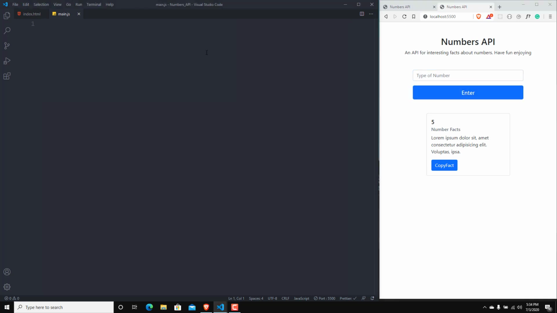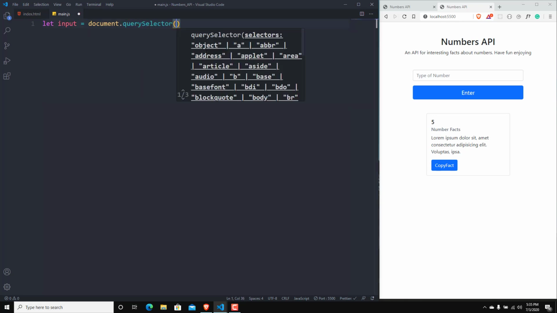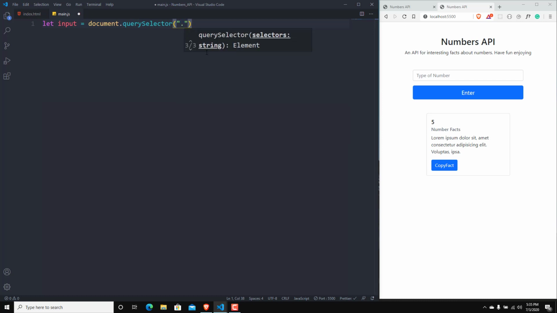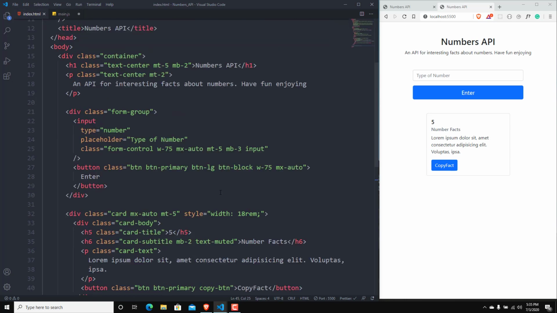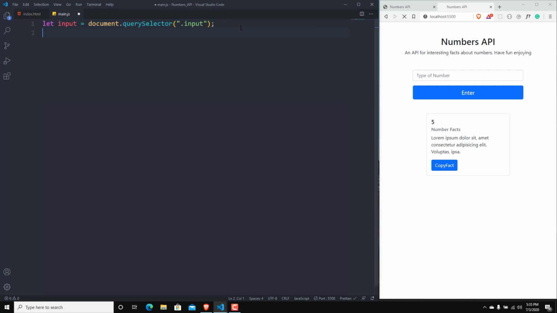So first of all, let's say let enter. First of all, let's get input. So I'm just going to call input and say it's going to be document.querySelector, and what this is going to take is a class, so querySelector called .input. Okay, so if you see here, we have a class called input. It's not a Bootstrap class, and that's for input.